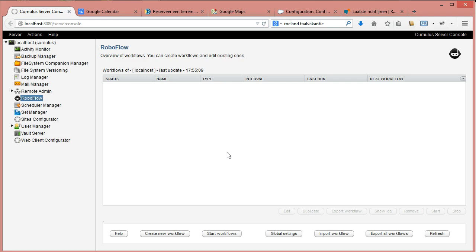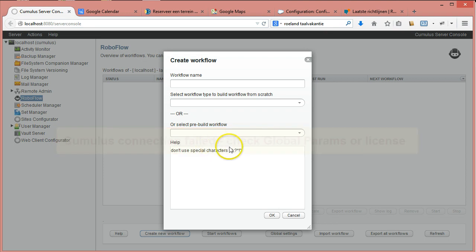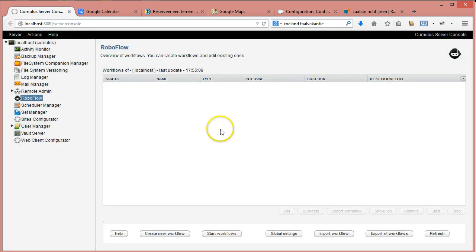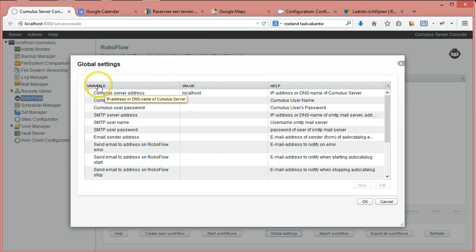If this is first use of Roboflow, you will of course not have any workflows listed here, and it will also pop up with a message saying there's an error connecting to Cumulus. Roboflow, the backend, will try to open a connection with Cumulus, and if you try to create a workflow, it will give you this kind of error that it failed to connect. That's why the very first thing to do is go to the global settings and set up your connection to Cumulus. Where is your Cumulus server?